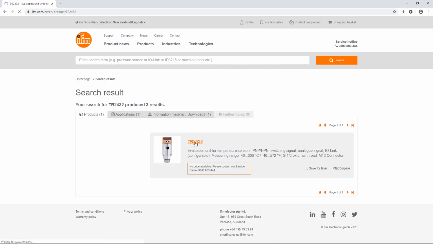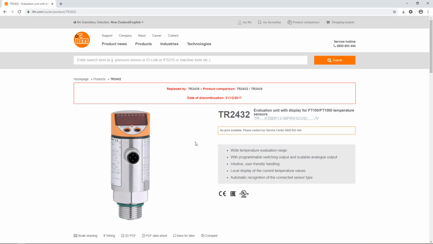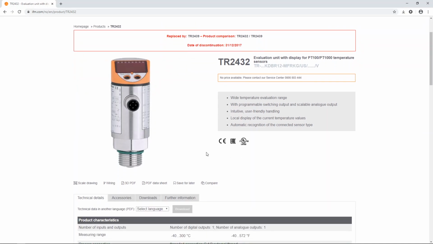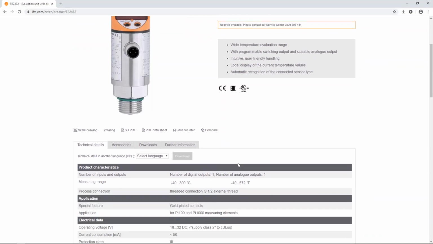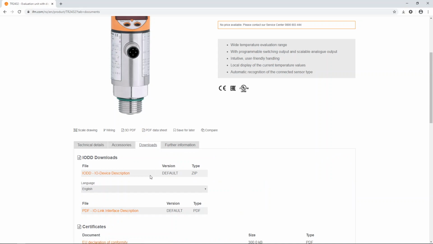Every IO-Link device or sensor, regardless of the brand or manufacturer, has an IODD file, or what they call an electronic device description file. We will use this file to interpret the data coming out of an IO-Link sensor. In our case, we're using this temperature sensor, and all you need to do is click this download and look for this PDF file.